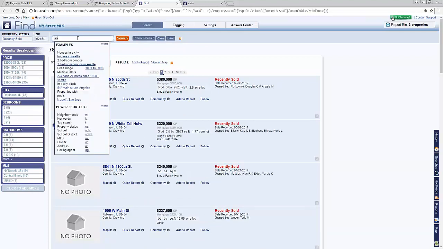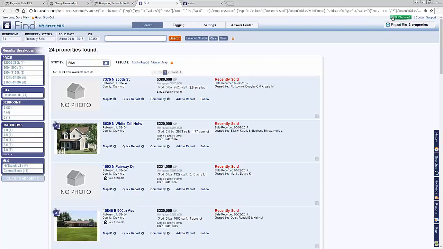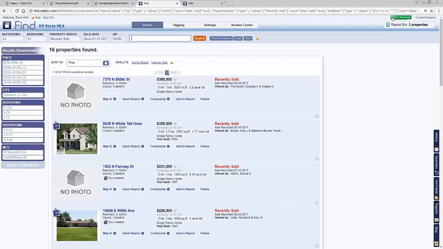We can also do sold after. So if we're in a very rural area and there weren't many sales within the past 6 months, we could do sold after 01/01/2017. And that's going to show me everything that's sold so far this year. And again, if we needed to narrow it down, we could do that. We want everything with 3 or more bedrooms, anything with 2 or more baths. And this really allows us to narrow down the same way we do that.